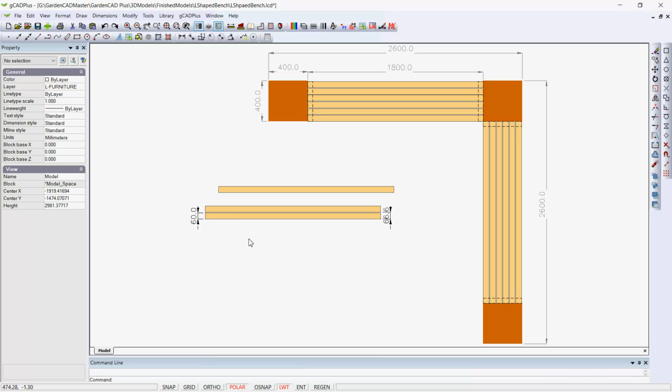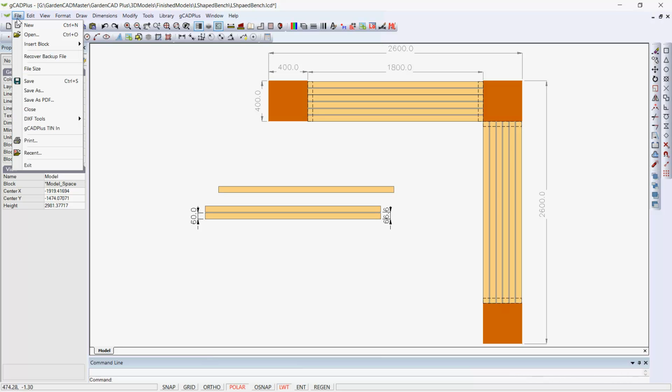Well, you may recall in an earlier video that we're trying to export this information from GCAD Plus in order to work in the SketchUp 2020 environment to build a 3D model based on this information, to save us the time of laying the design out again. And to transfer the information, we used File and DXF and DXF out.